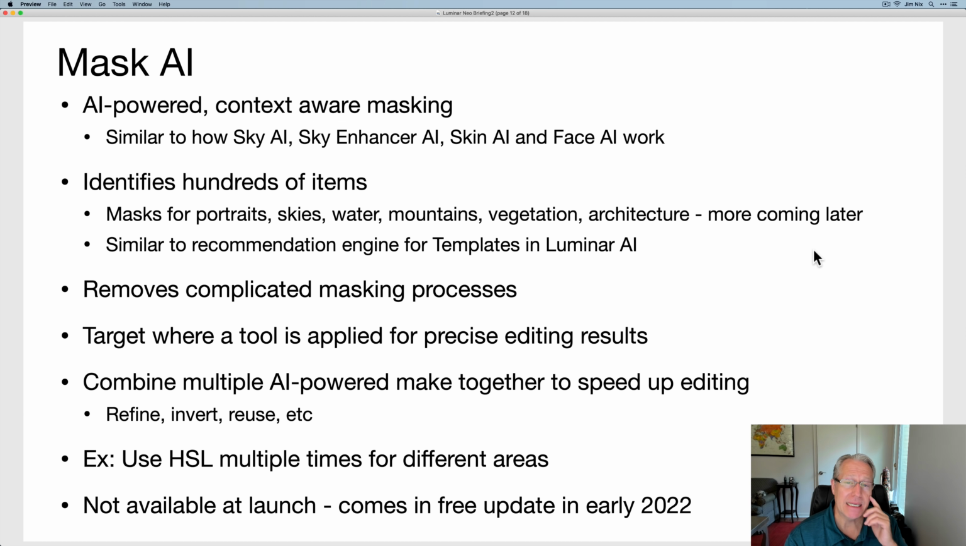Now, I hinted at masking tools, and they've also announced Mask AI. Just to be clear, this will not be available at launch. It will be out in a free update for customers that comes in the early part of next year. Don't have a date exactly, but this is not available at launch. So Relight AI and layers available at launch. Mask AI coming in the first free update.